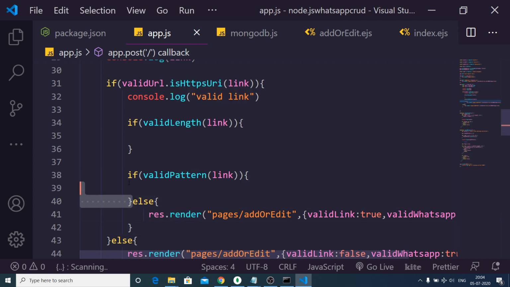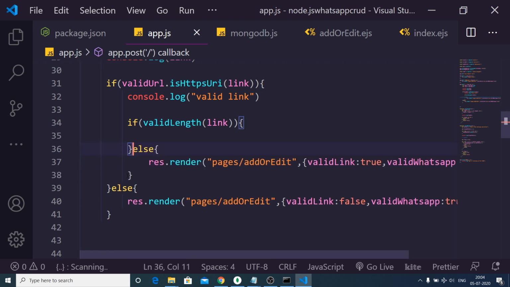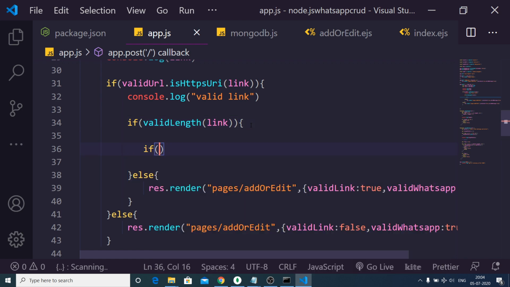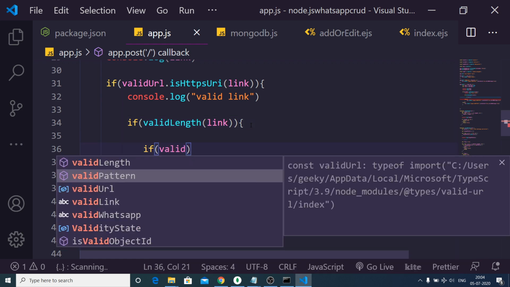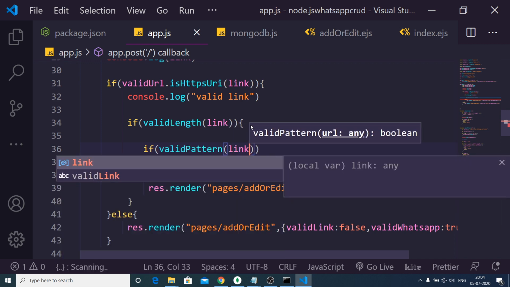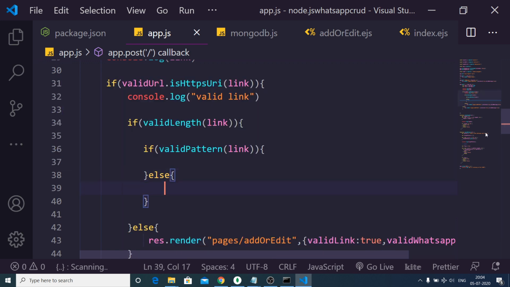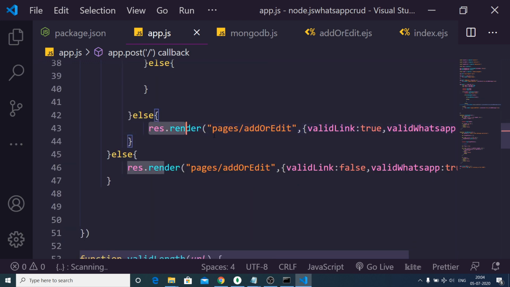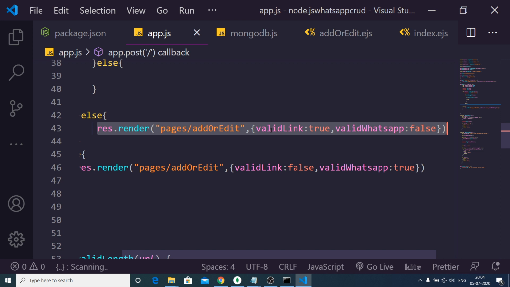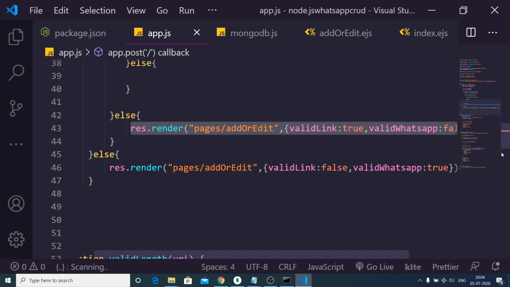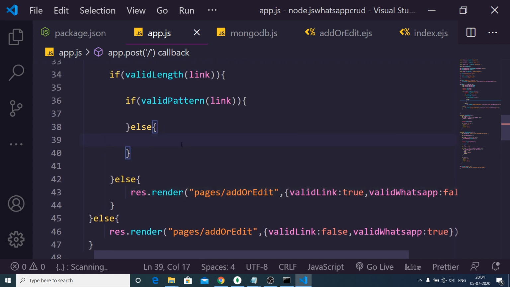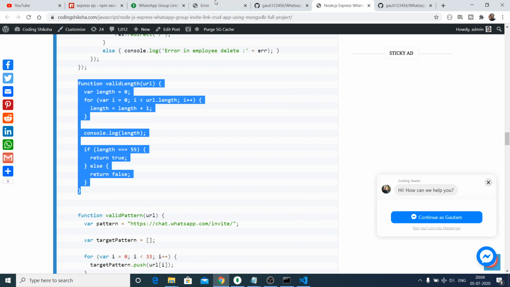So we can just eliminate this, and also we can pass here valid pattern, and then we can pass our link, and then inside the else block we can again render out the same template which is there. So paste it here.